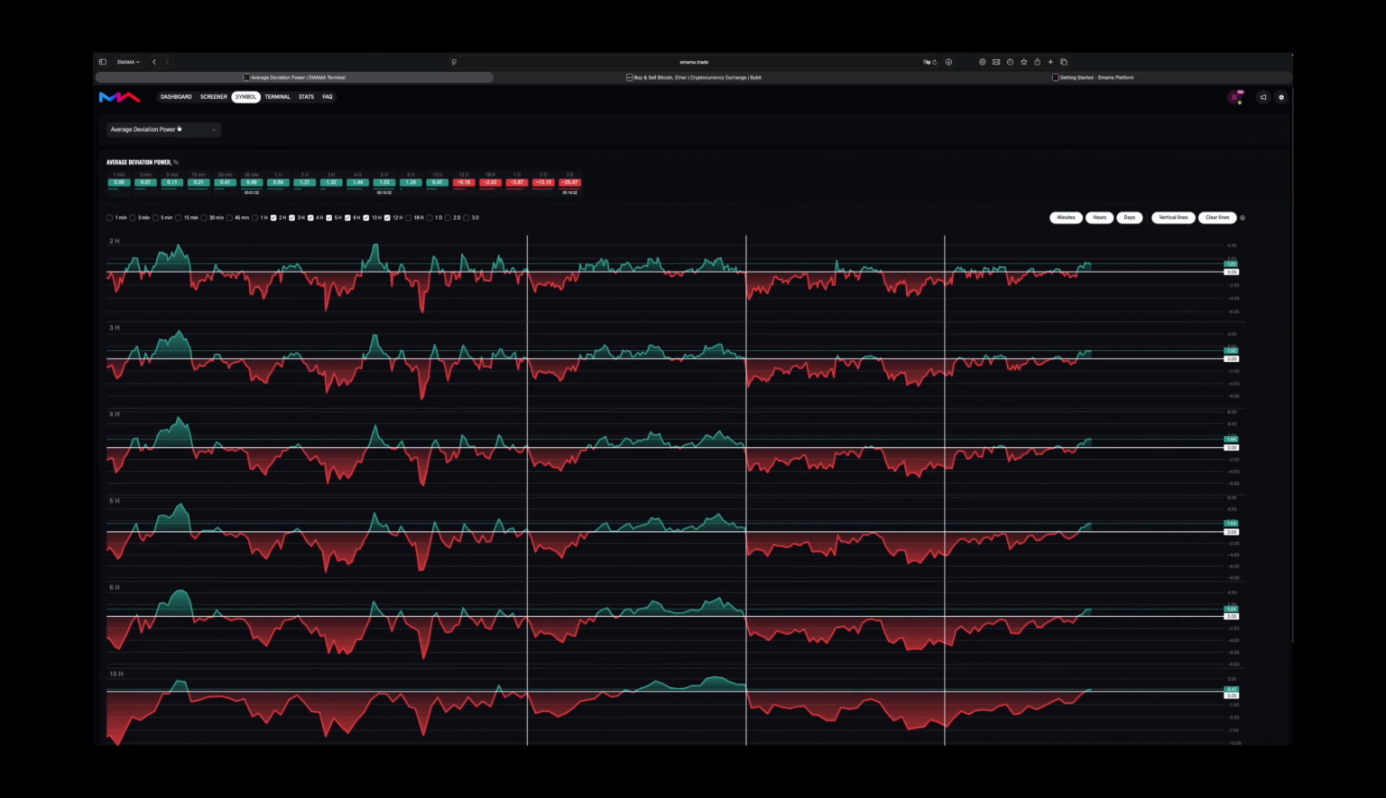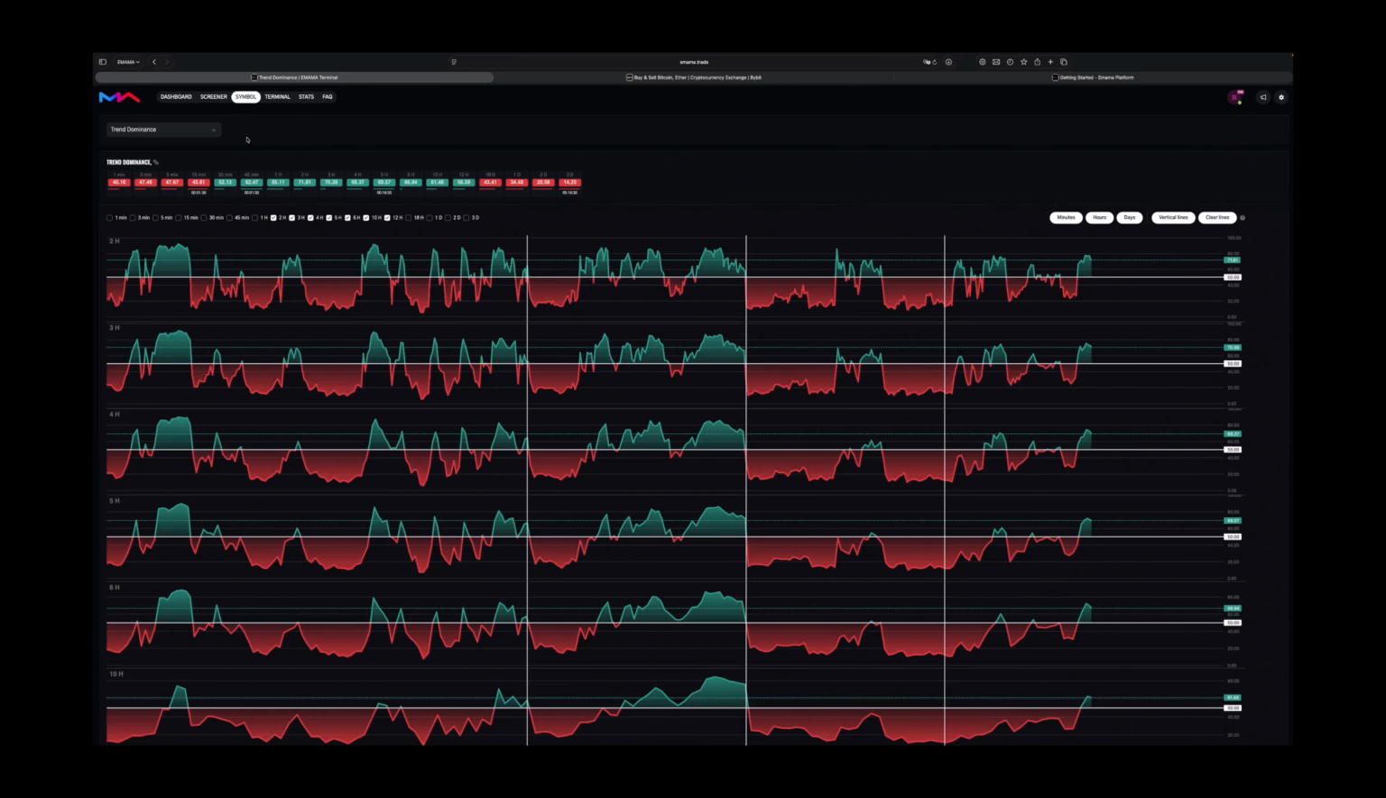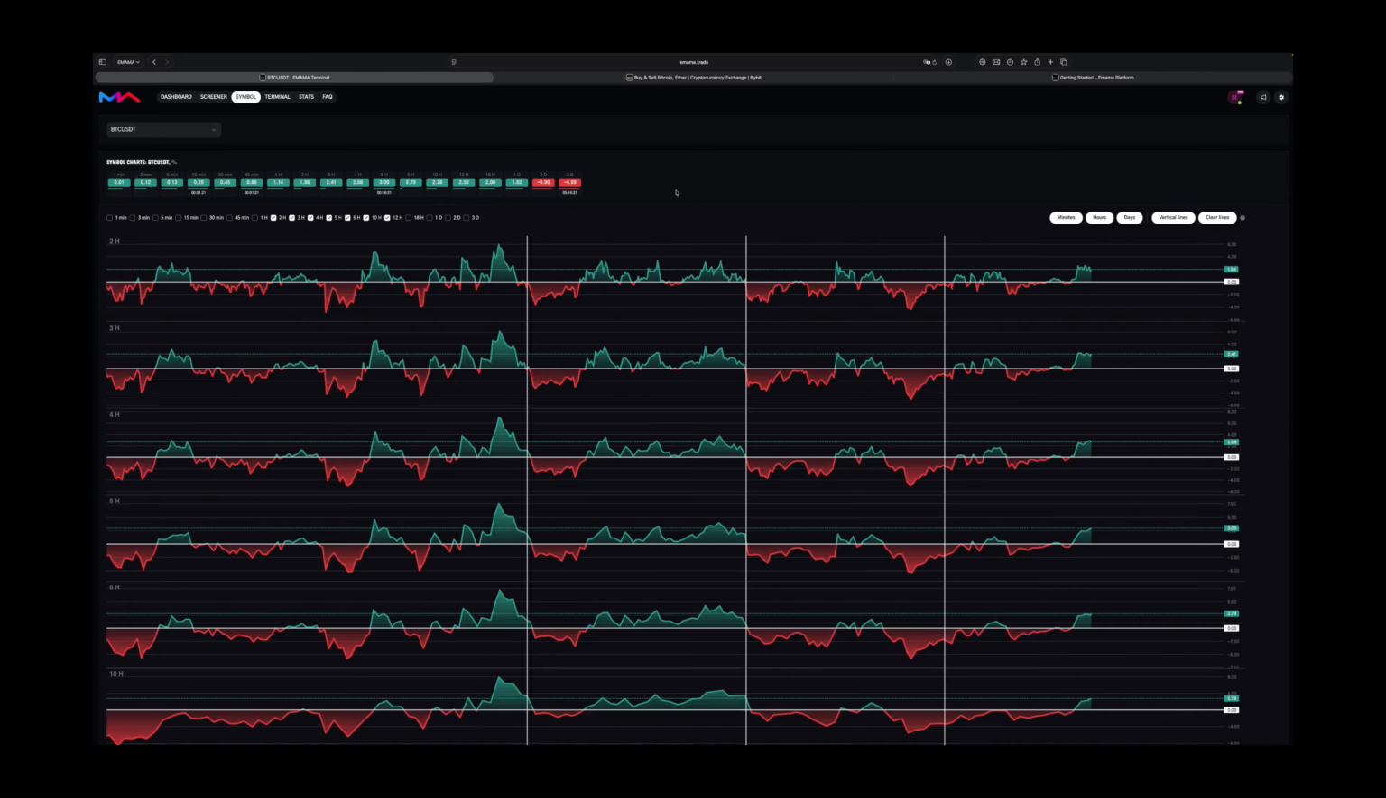Up at the top, the drop-down lets you switch between 3 views: ADP, averaged across your whole watch list, TD for the whole market, or any individual coin from your list.